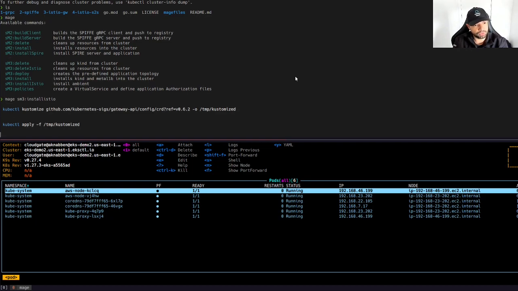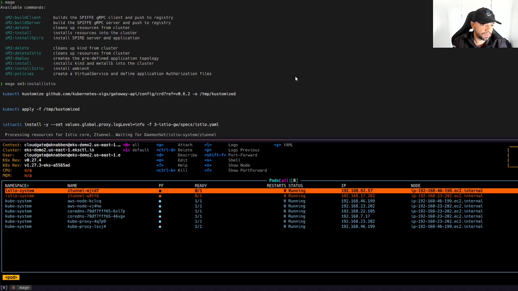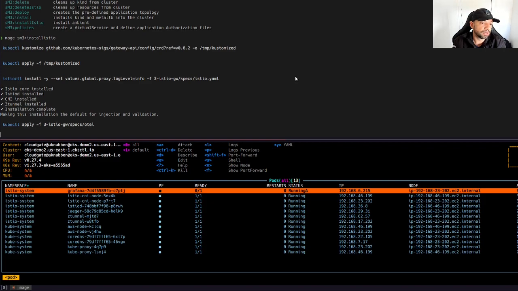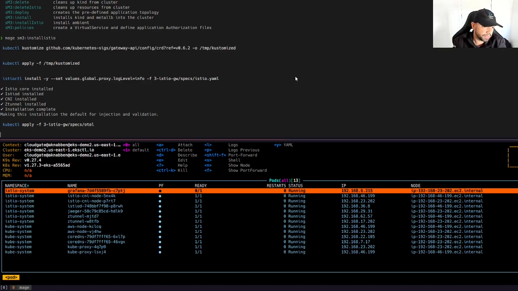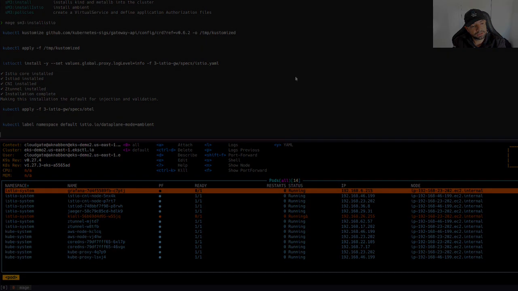First thing it will do is install the Gateway API for us, the CRDs related to that, and then it will install Istio ambient mesh automatically for us using istioctl install. So now we are applying the hotel specs, OpenTelemetry, the telemetry specs. So we have Grafana, we have Prometheus and Kiali.